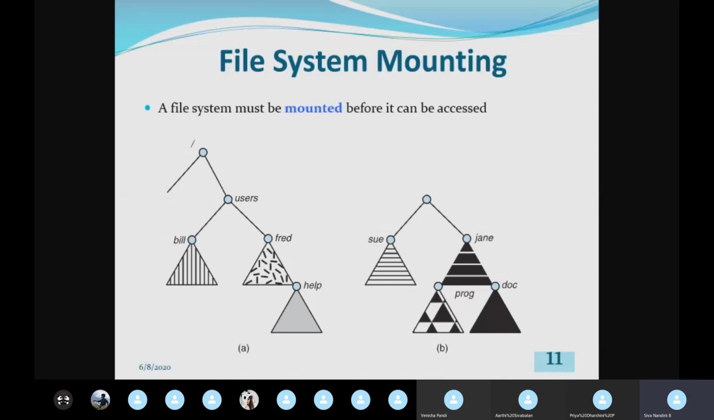What I am going to do is, the file system shown in figure B, I am going to mount in the user. In structure B, the top circle is the mount node, the node at which I'm going to mount. In this example, which node am I going to mount at? I'm going to mount at the user node. So below that user node, I need to have Sue and Jane subdirectories. Under this Jane subdirectory, I need to have prog and doc subdirectories. Like this, I need to mount.